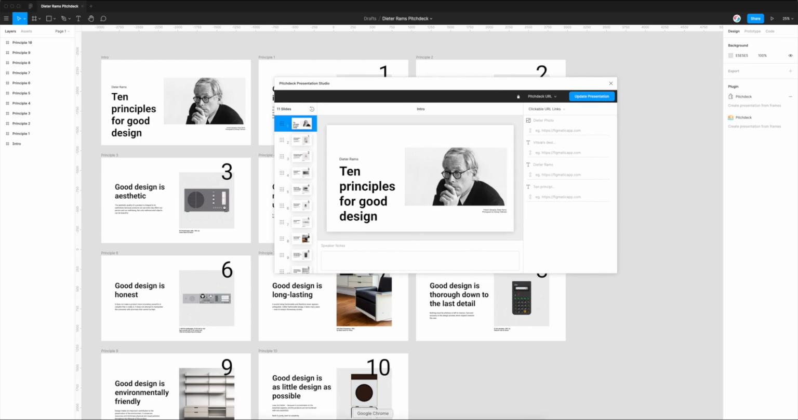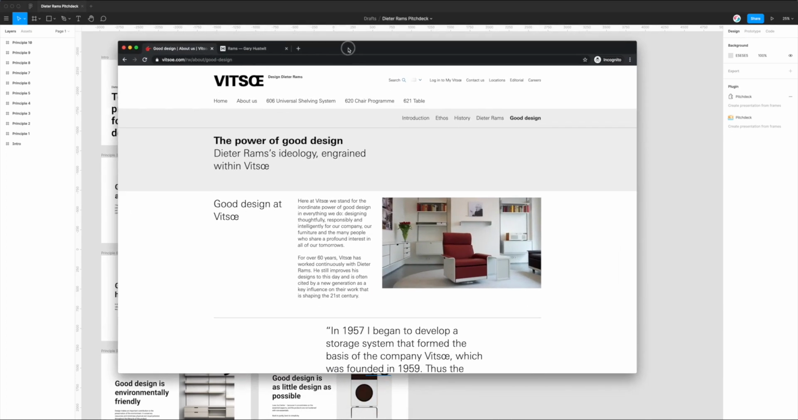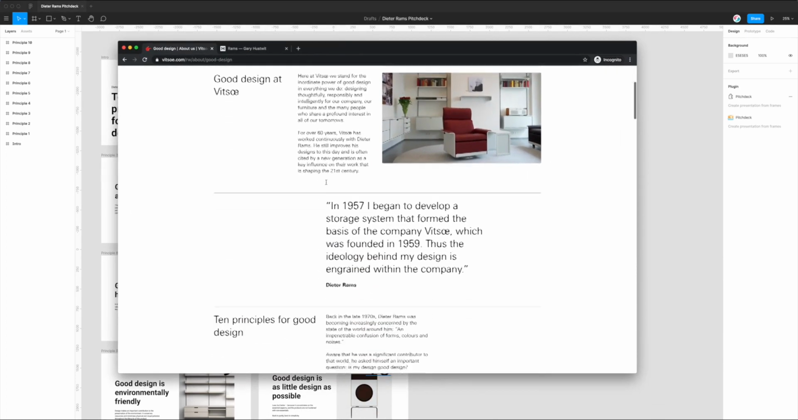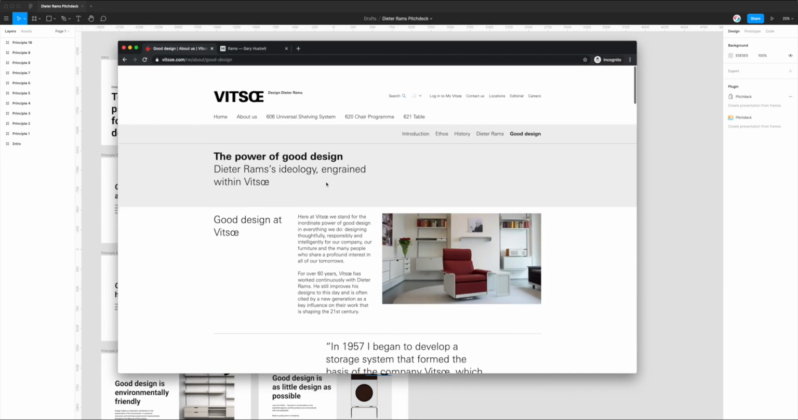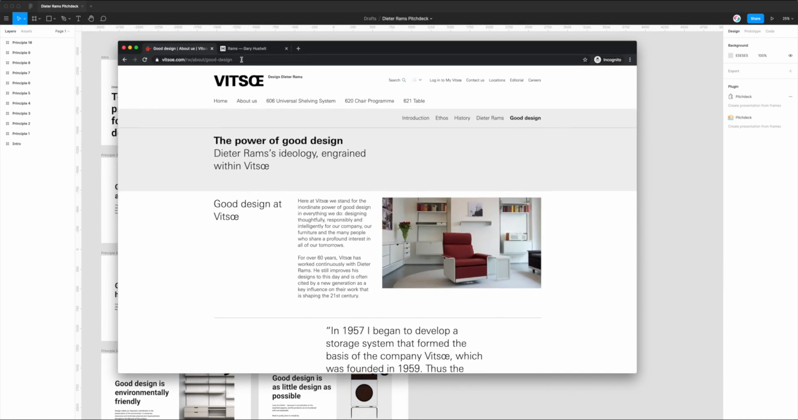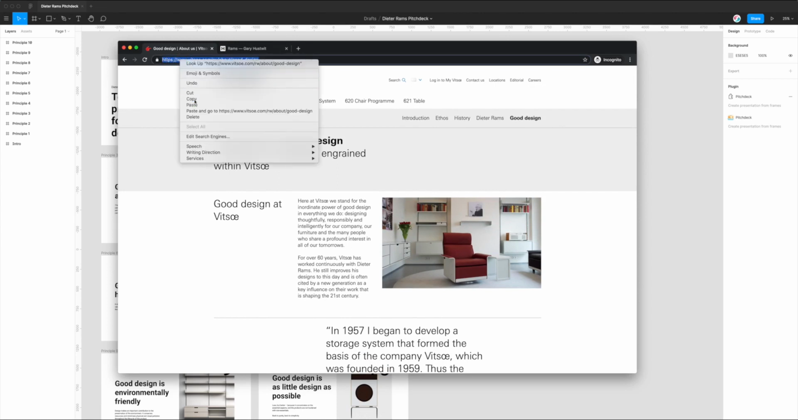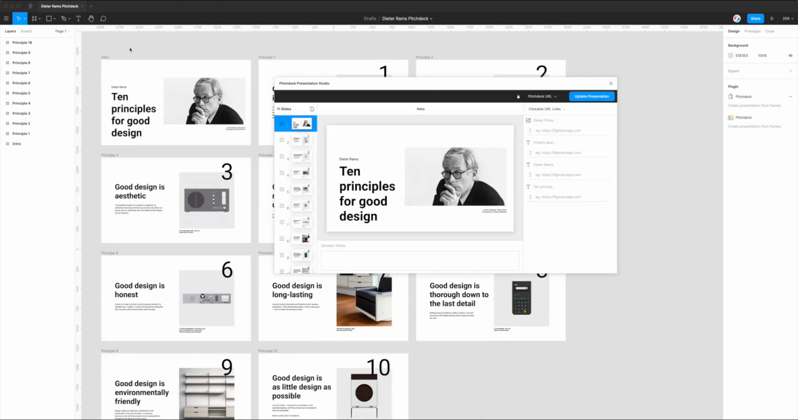So if I go to Chrome, I've already got a link saved. This is the 10 Principles of Good Design link where I got the images from. I'm just going to go to my URL bar in Chrome and copy and paste this little URL. Now that I've copied that, I want to attach it to the photo of dioramas in my presentation.